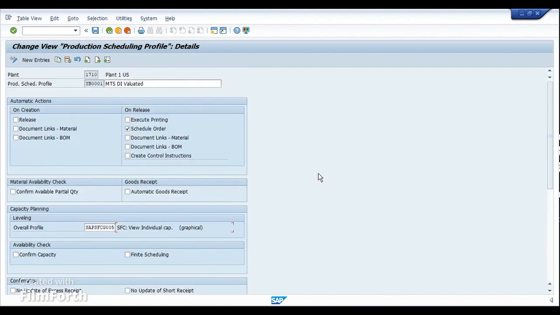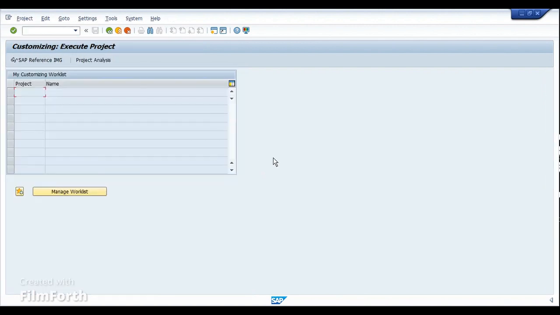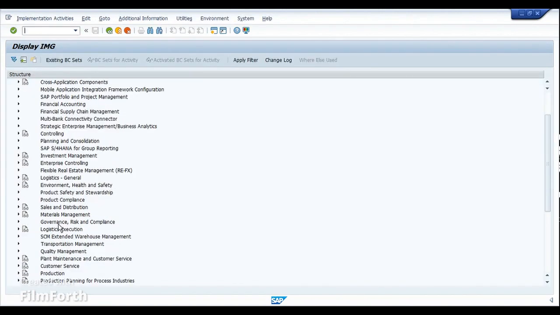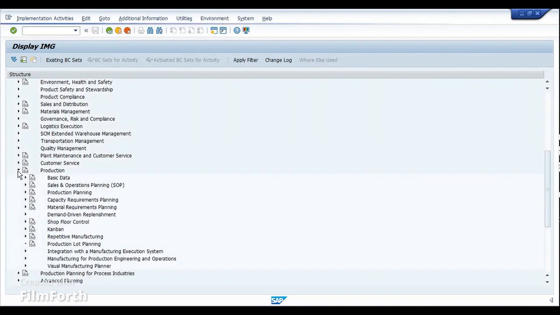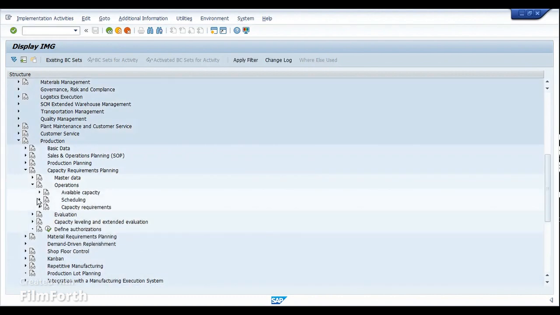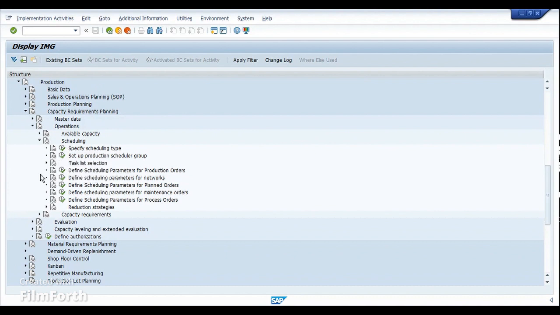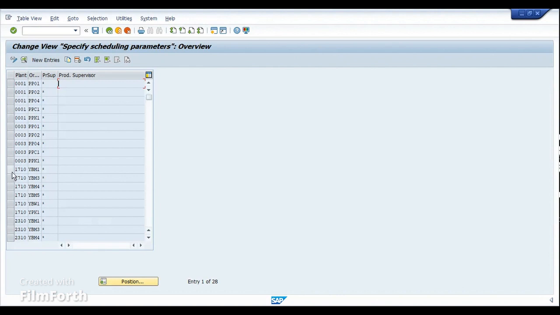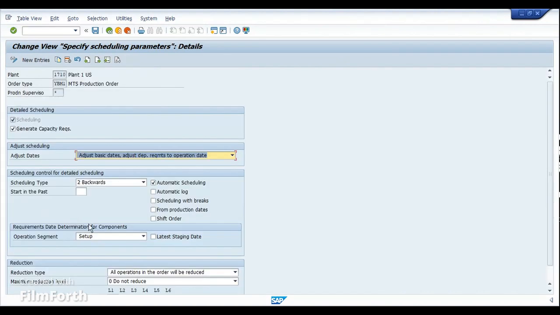So this is what we used here. And the other thing is to go to the configuration. Let me go to SPRO. Go to production, capacity requirements planning, operations, scheduling, and then you have scheduling parameters for the production order, IBM1. So here we also assign in the detailed scheduling tab under the specify scheduling parameters to generate the capacity requirements and also to enable this particular scheduling activity possible with the combination of the plant and the order type.